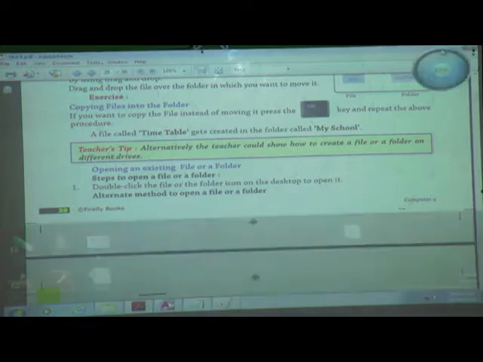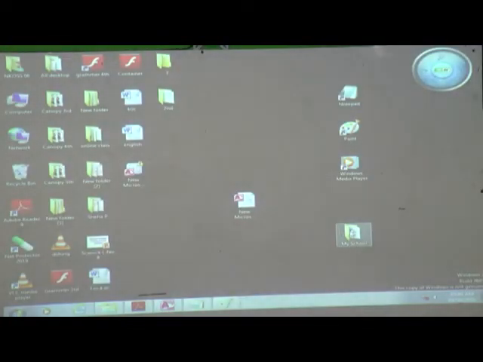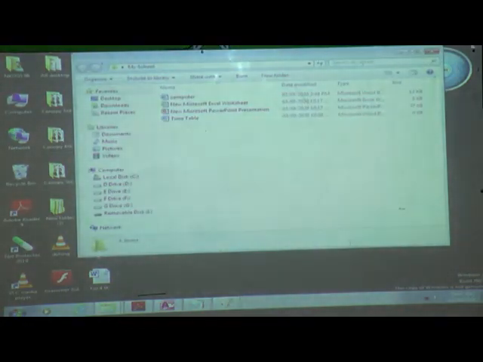Okay? Suppose I want to open this folder. Then how to open this folder? Double click. Double click means what? Continuously click 2 times left button. Continuously click 2 times mouse left button. See here. You can listen also. This way. I will do once again.